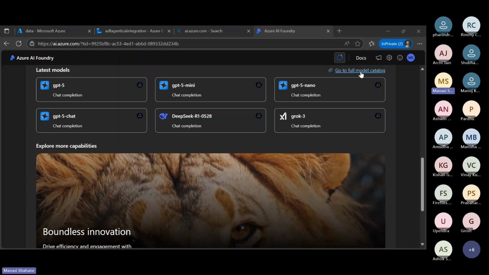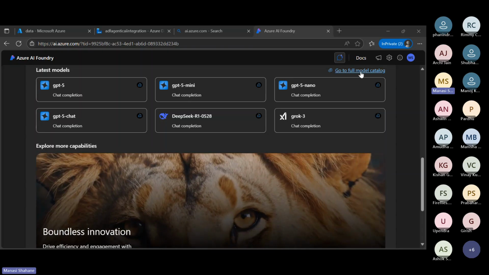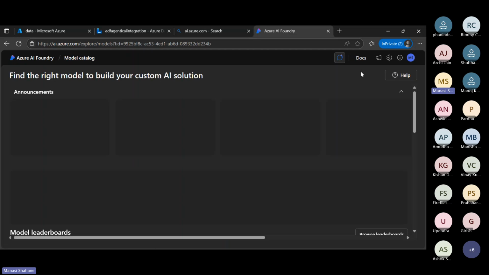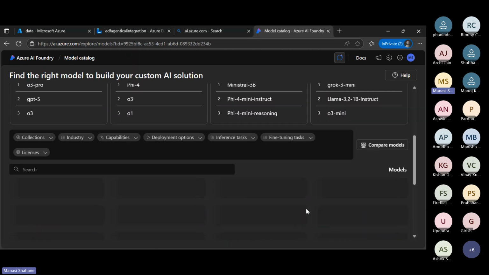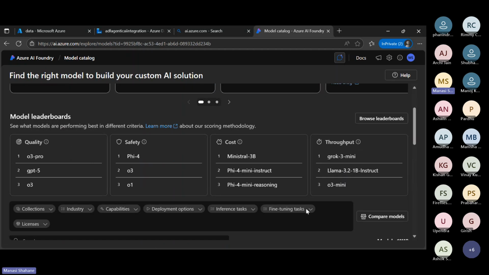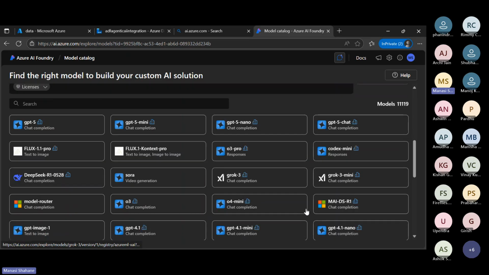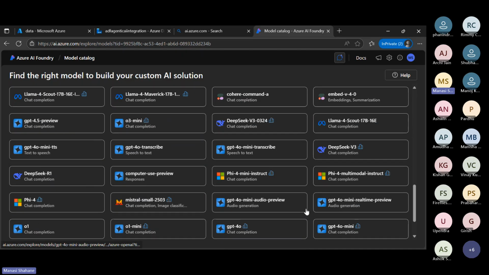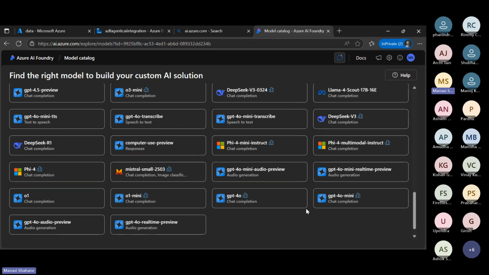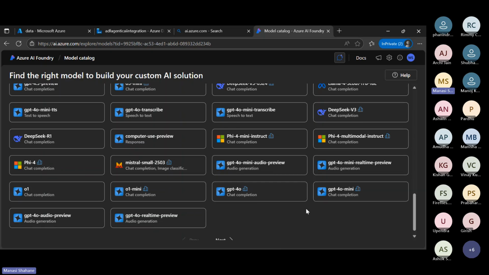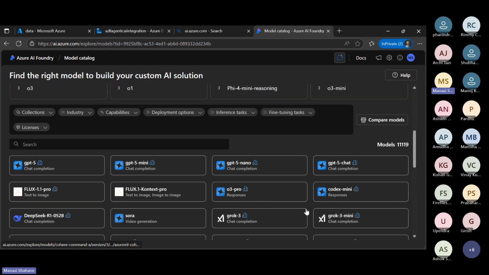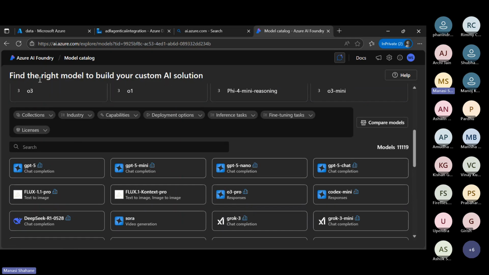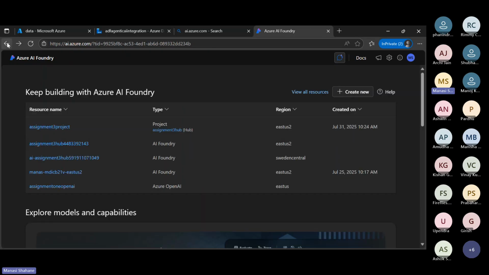You can go to the model catalog that I was talking about, and you can see which models are there. You can see not just Microsoft-related models, you have DeepSeek, you have all the third-party models also available. So you just have to go and explore these models and select the model that you want to use in your project. So over here, I'm going to create a new project.